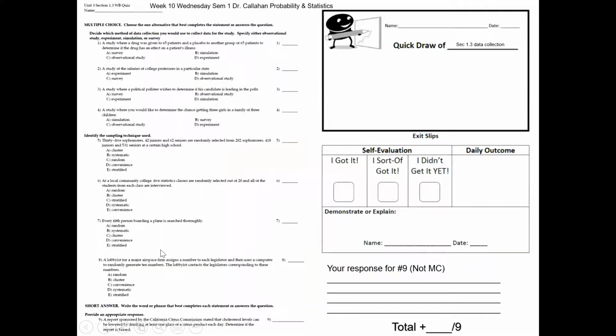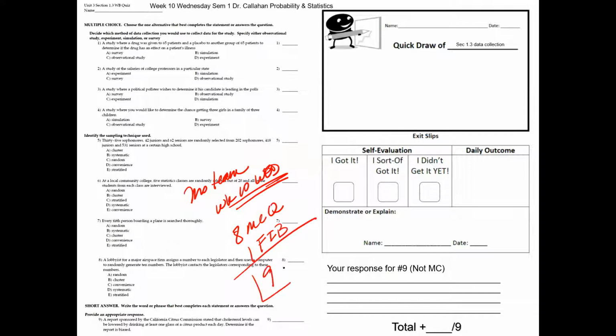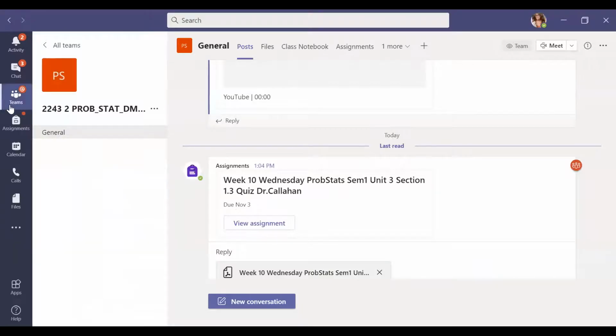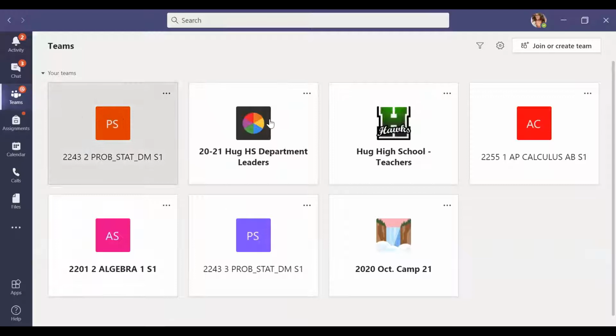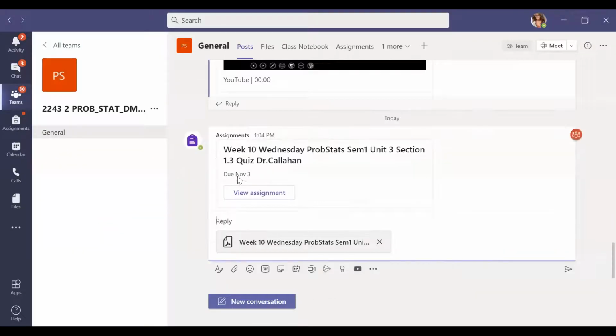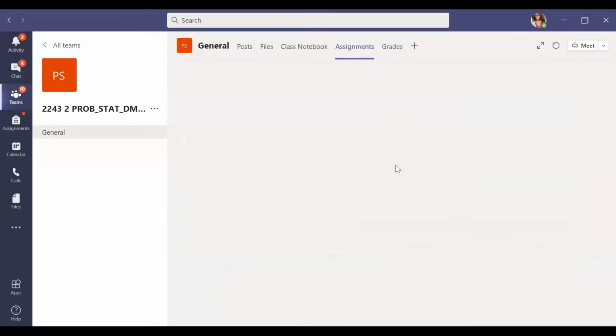All right, so now let's get to your quiz. So this is going to be on MS Teams for week 10, Wednesday, and it's 8 multiple choice questions, 1 fill in the blank question, all together 9 questions. And when you're done with that, make sure you do your reflections right here. This is your response for question number 9. And let's go ahead and show you guys where it is, even though I'm sure you guys are smart enough to figure it out. So on MS Teams, make sure you go to ProbStats. And then from there, you can see right here where it says week 10, Wednesday. Click on View Assignments.